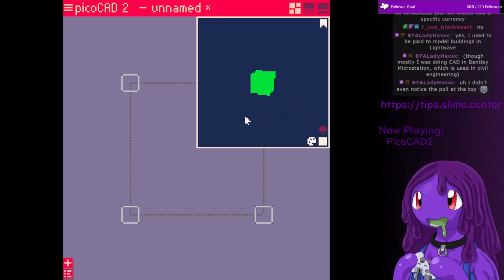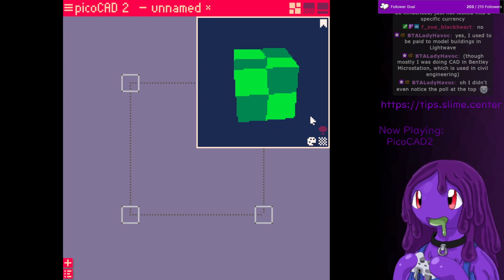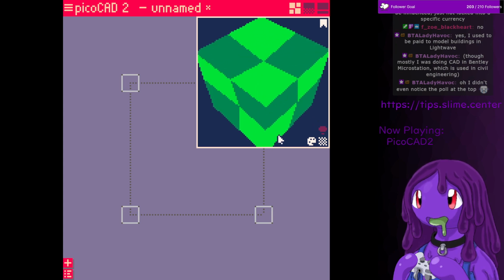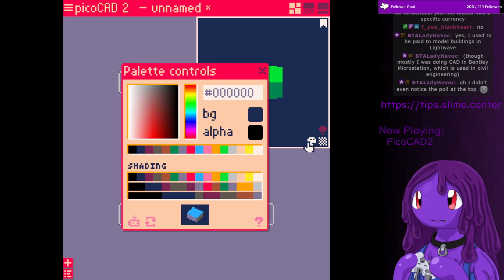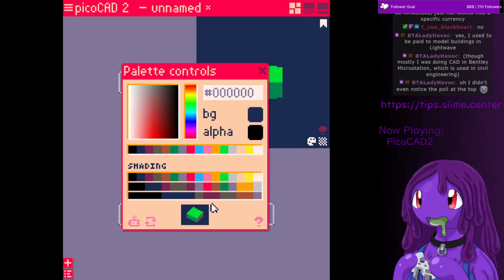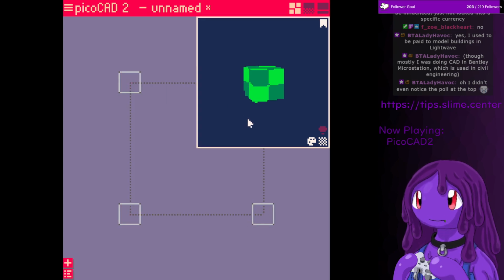We can turn the cube solid green, or we can give it a checkerboard pattern. We can also zoom in, and this works on each of the windows. And then we've got a color picker. Let's not worry about that yet, though.